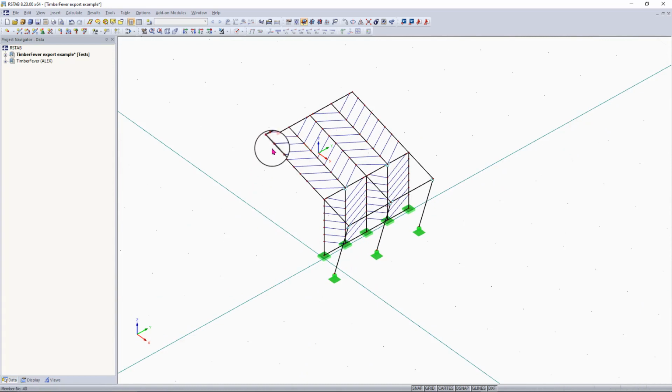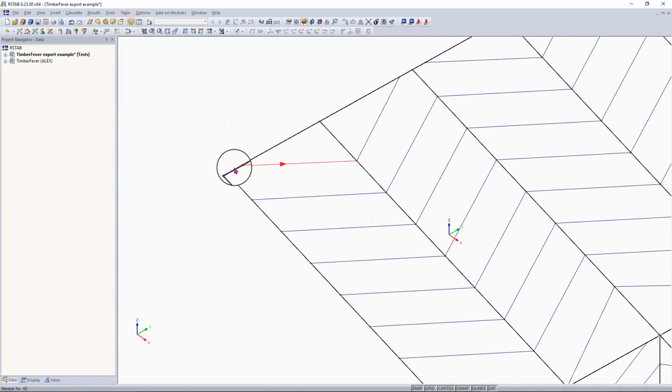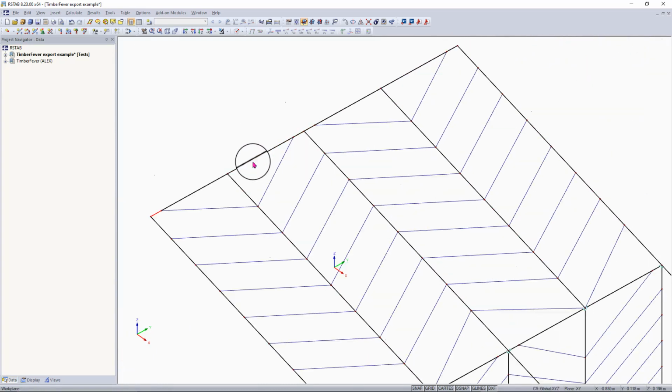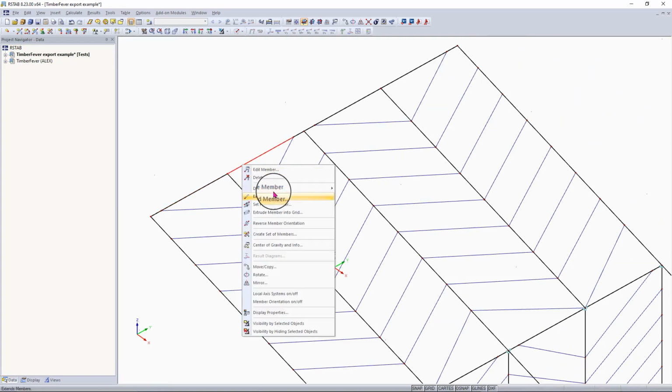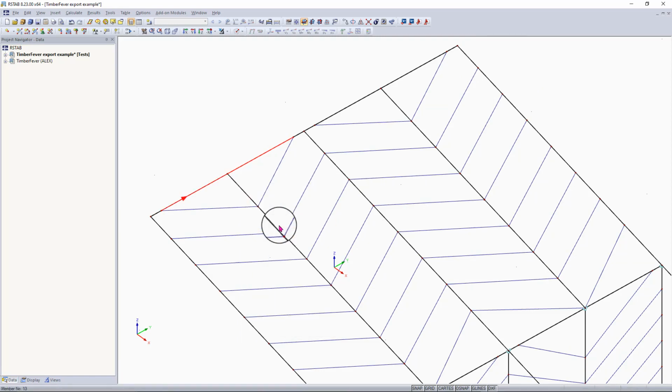Now we lastly want to add hinges to the tops of our members, or to the ends of our beams up here at the top. We also can go through here and make sure that our orientations are all in the same direction, so we can just simply right click and hit reverse orientation. We can make sure it's going from left to right.